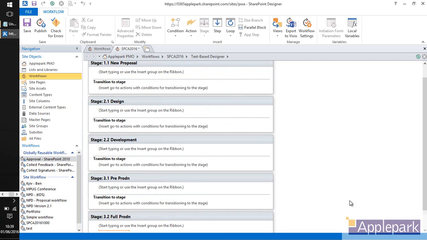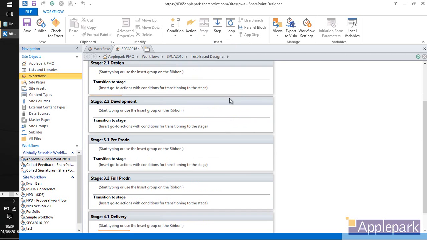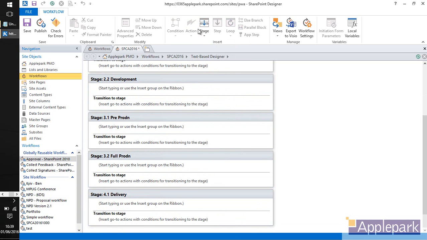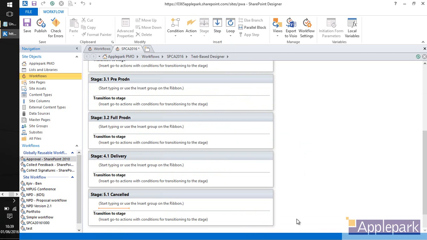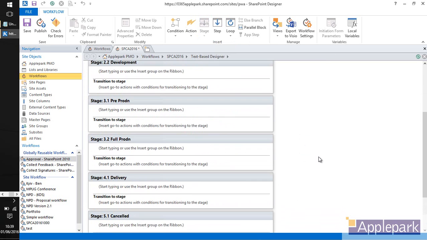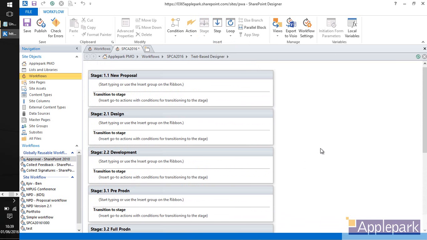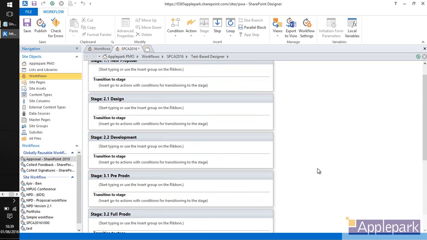Pre-production, full production. Obviously, one of the things about this is I'm developing on a very small PC screen. It's always good to go and ask your manager for the biggest screen that they can afford. I always think anyway. So there's my 5 or 6 stages that we have.